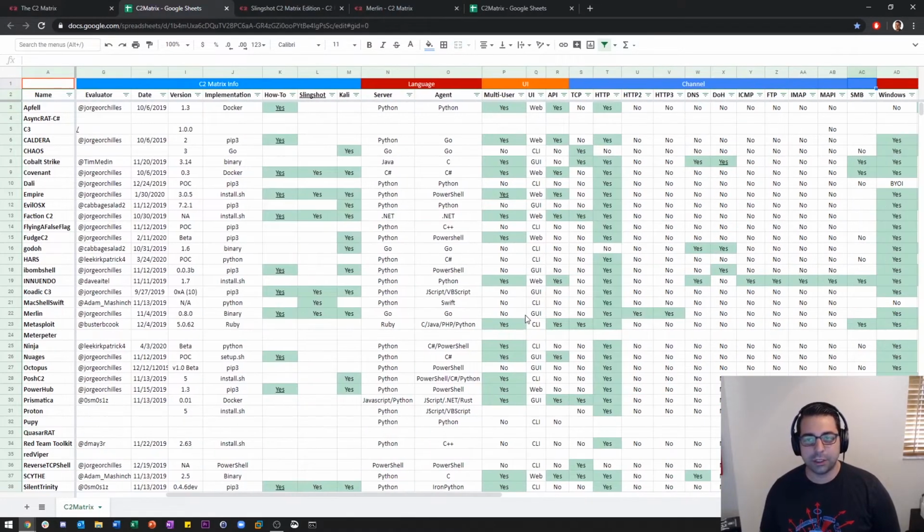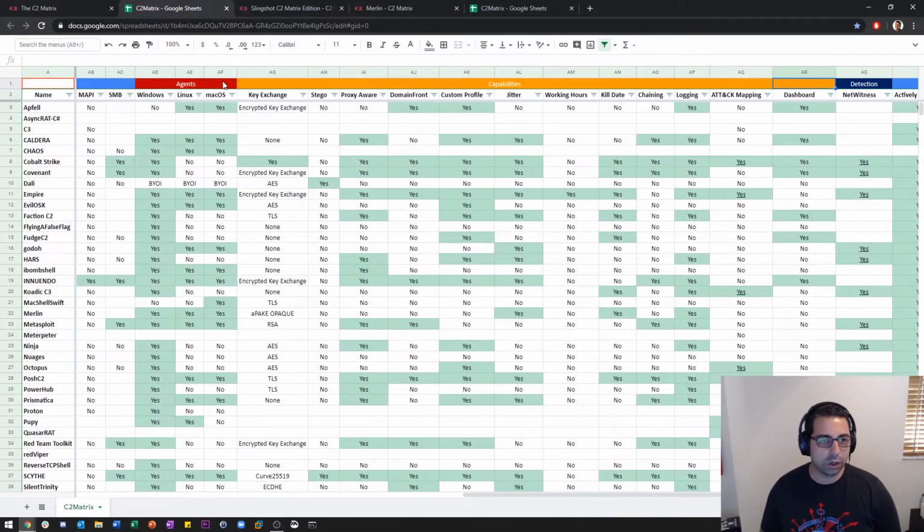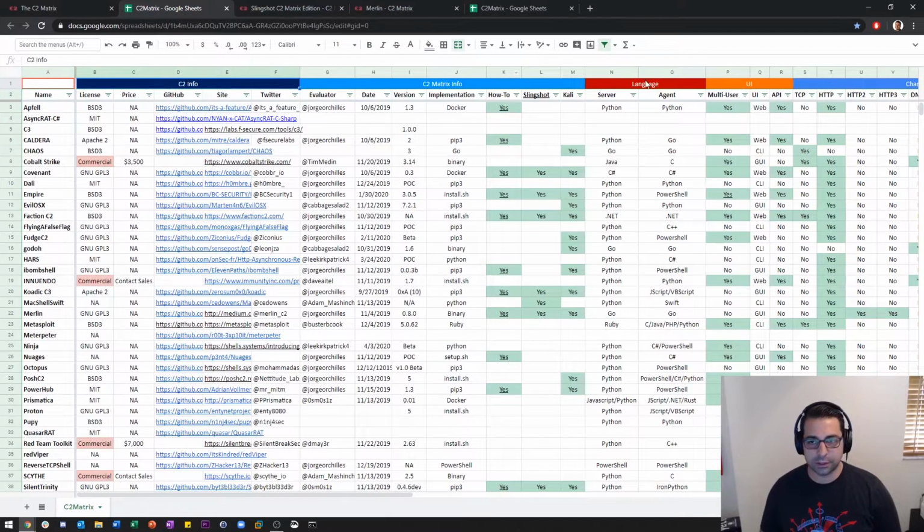Then we have information about each C2. So we'll start with the languages. So you have a server language, which is the server that's running the listener. Most of these, as you can see, are Python. Some are in other programming languages. And then the agents. These are the payloads and how they're created.